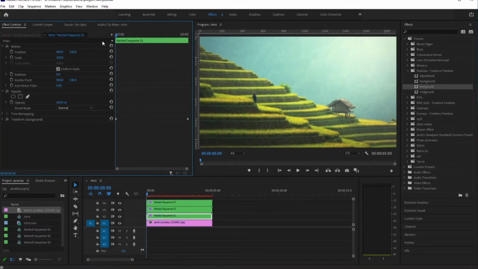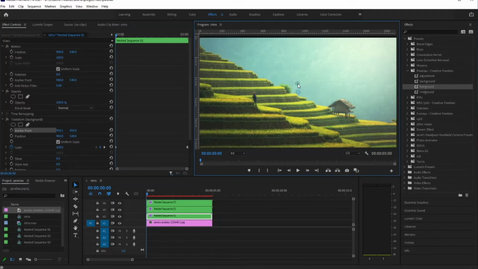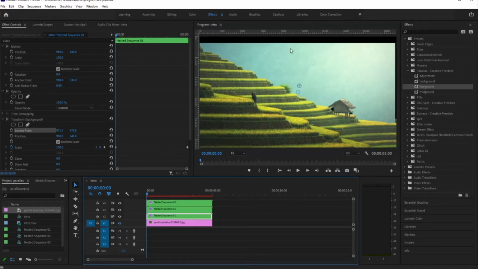And all we're going to do with this is, once again, come down into here. We're going to mess with the anchor point. And we're sort of just going to drag everything down. I'm going to take that off so we can see these black bars.